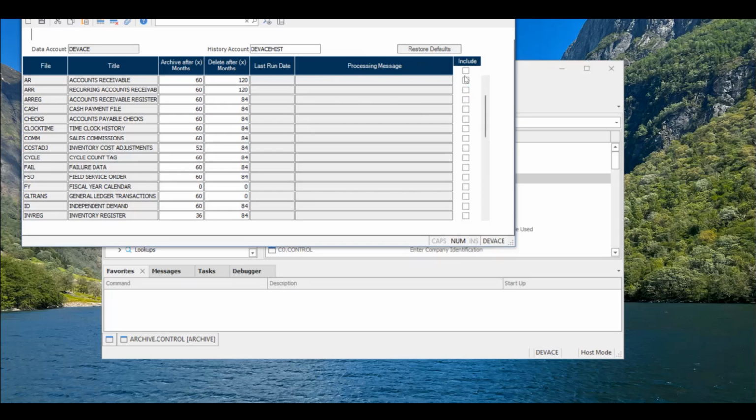Again, you don't have to include everything. You can include just selected files. I'm on this development server, so we haven't actually run it on this specific server, but if we did run the archive, it'll show you the last date it was run and the message. And the message usually says 24,580 records archived, 100,000 records deleted, or whatever the numbers actually are, right?